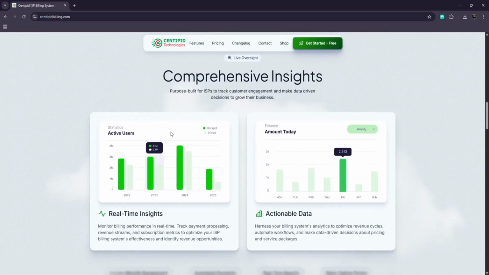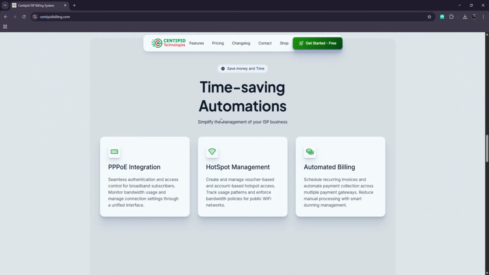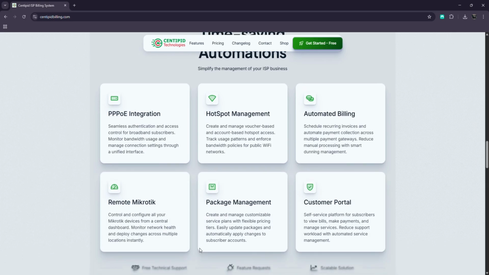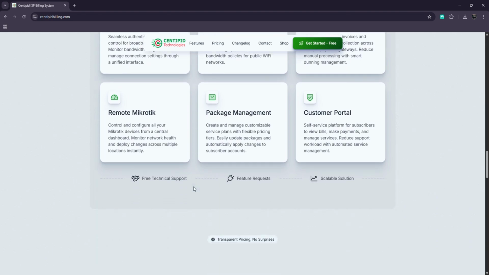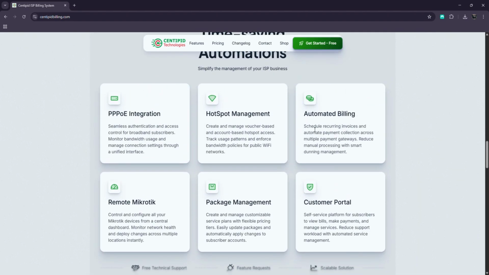It helps you monitor real-time insights of the active users and also your finances and time saving. What do I mean by time saving? It helps you for PPPoE integration. You have hotspot management, you have automated billing. And if you need to monitor your devices, you have remote MikroTik management over there. So these are some. Before we continue on the prices, why choose Centipid?